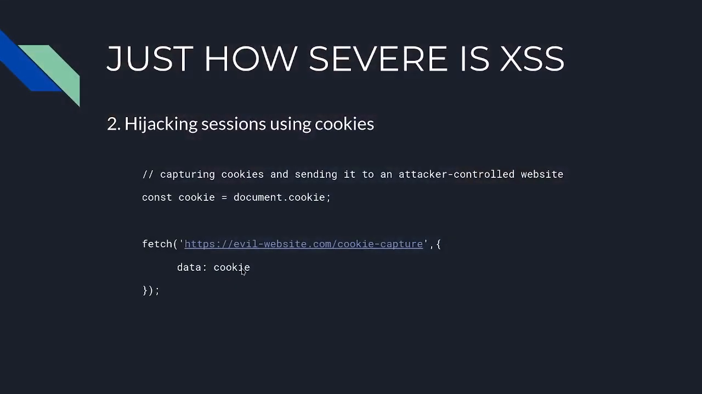The second action somebody could perform is to hijack a session by accessing the cookies. In this example, they're just accessing the cookie of somebody who's logged in to a website through document.cookie, which gives JavaScript access to the cookies that are part of a website. And then it's just sending another request to this attacker-controlled website with this parameter.